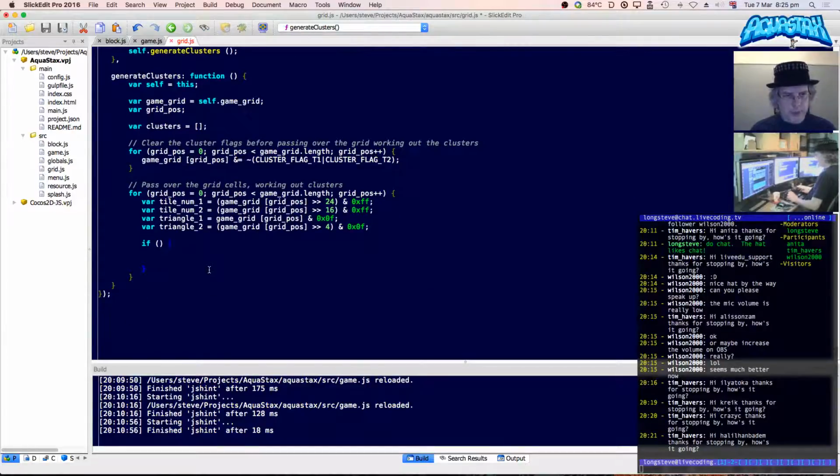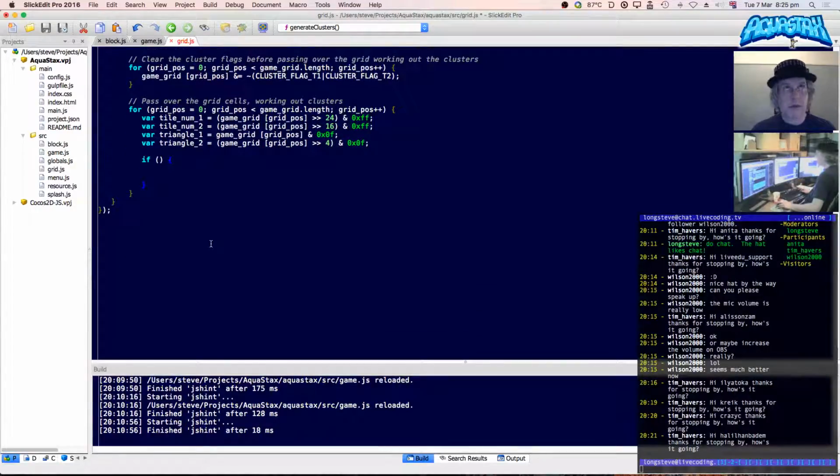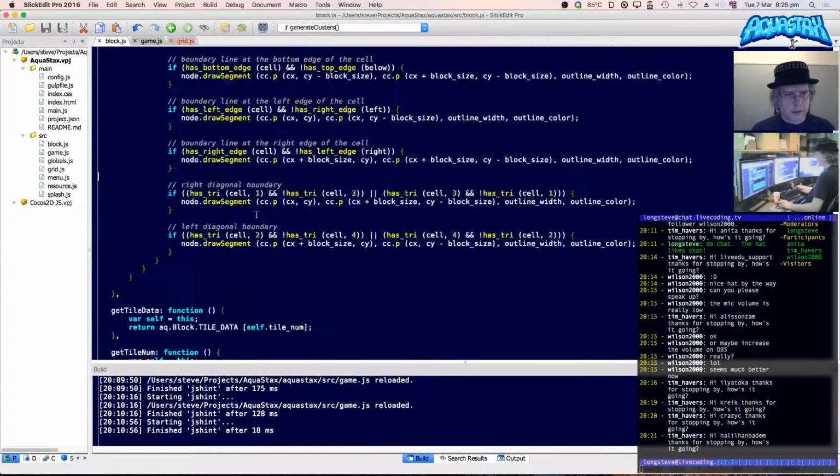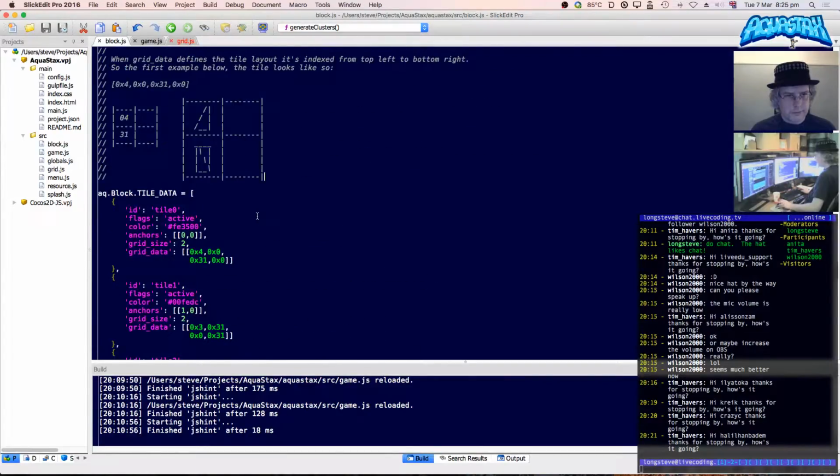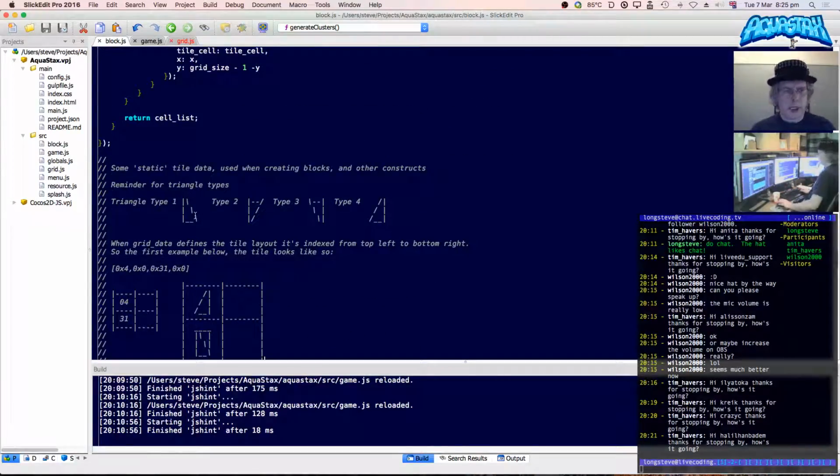And now I'm going to want to remind myself of my triangles. So here are my triangles. I know that if I've got a type 1 triangle in either position, I have to check to the left and down, because there will be adjacent cells. And I also have to check the other cell. Sorry, the other triangle within that cell. Okay, so let's try that.